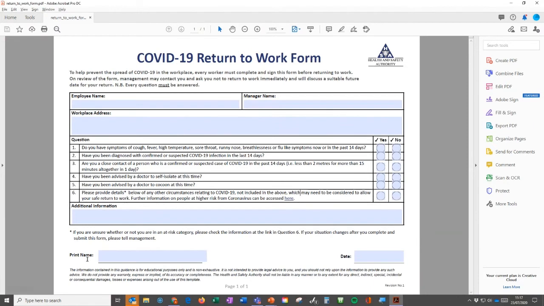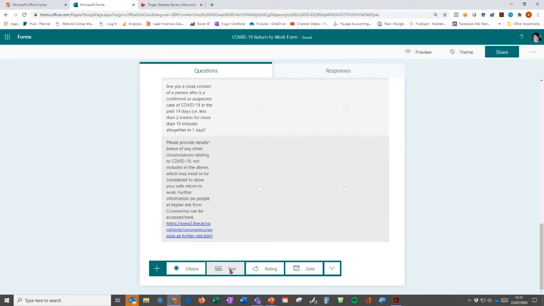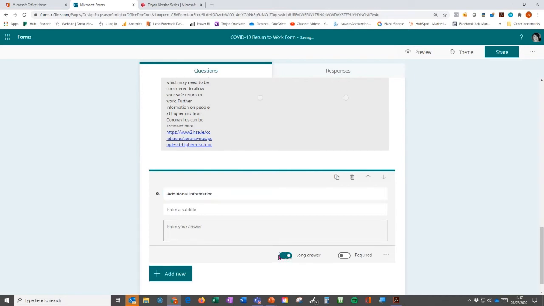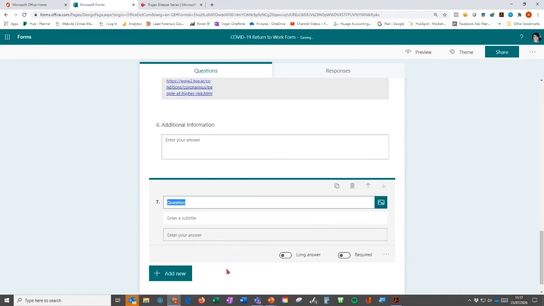So again, now we just have 3 more questions. We have additional information, the name and the date. So I'll quickly add in these 3 questions here. Add new, I'll come back to my text option. Add additional information here. And I can make this a long answer in case they have a lot of text that they want to write in. And you do the same for the print name option as well.